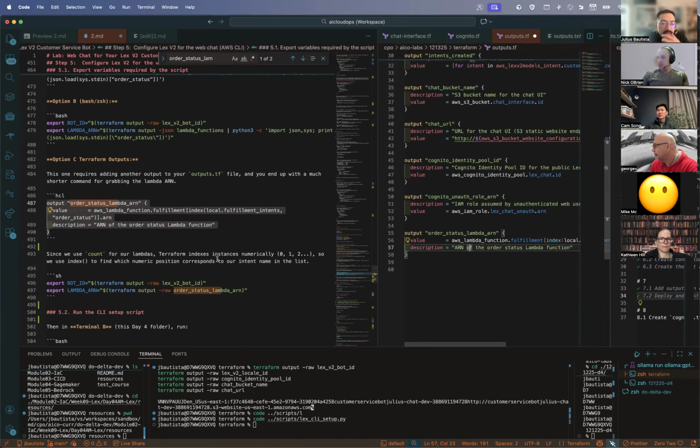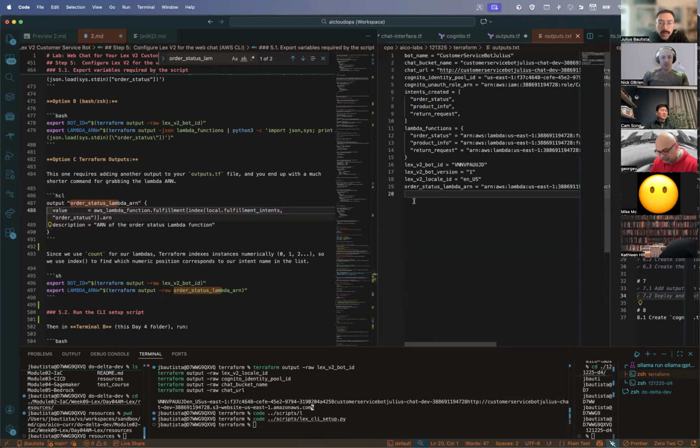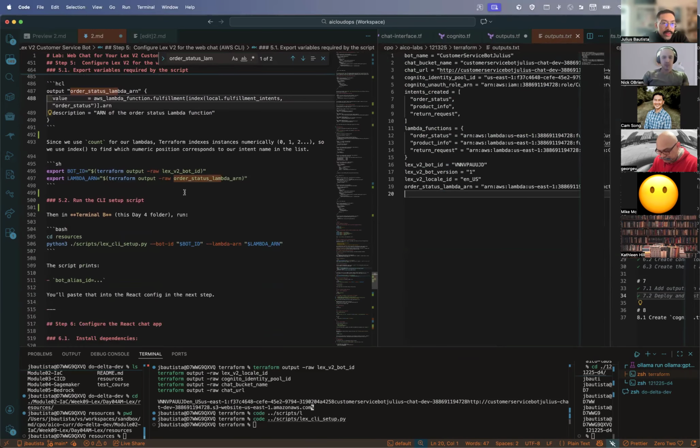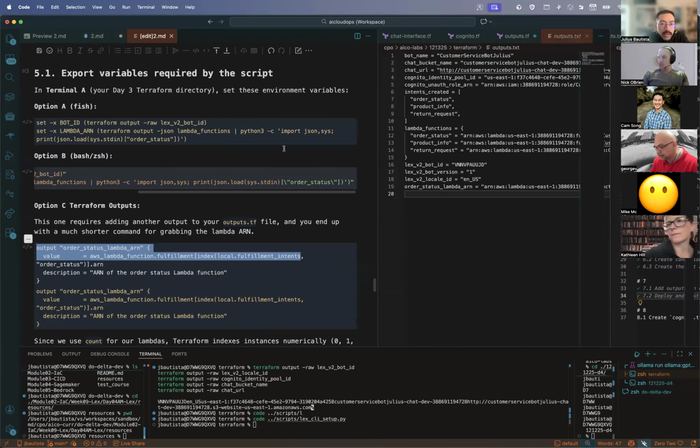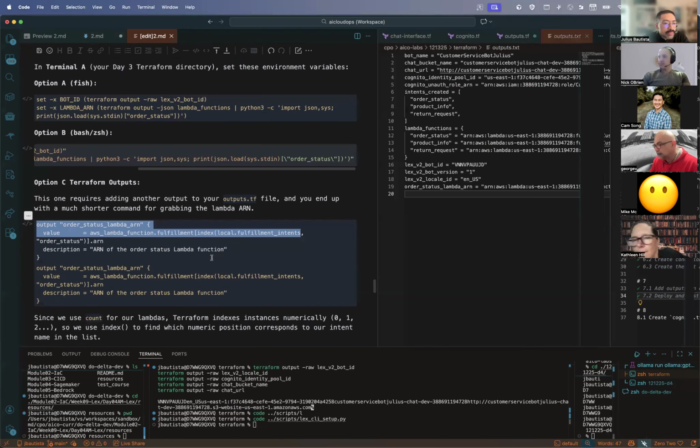Oh, I did add it, and I forgot to delete it. Right, so it's actually already in. That's why it was in the outputs. That makes sense now. Okay, so the other way is to add it to your outputs, which I did for you, and you can just grab it from the outputs, or you could do it the way that Nick pointed out, which is to unescape the double quotes in order status.